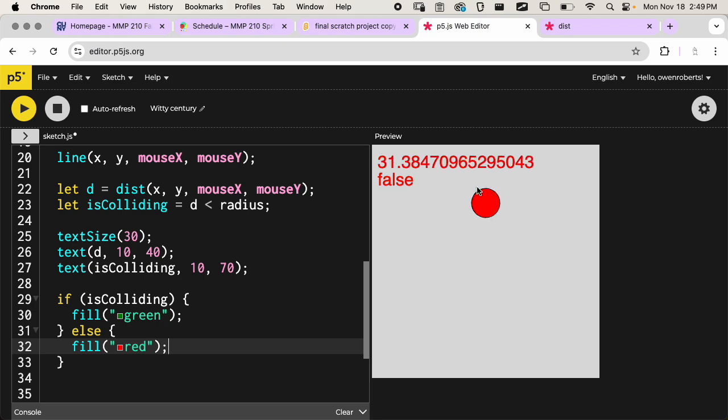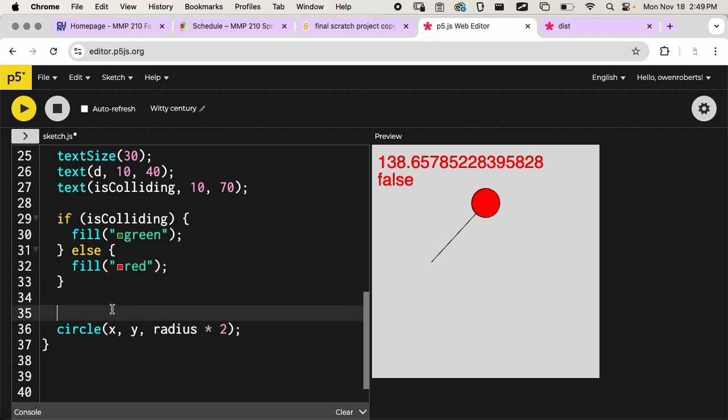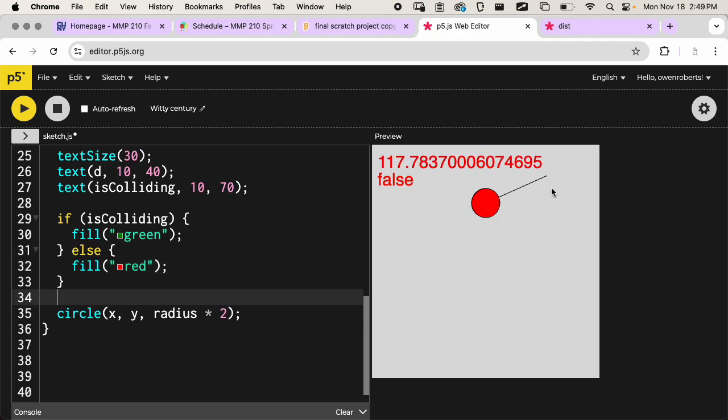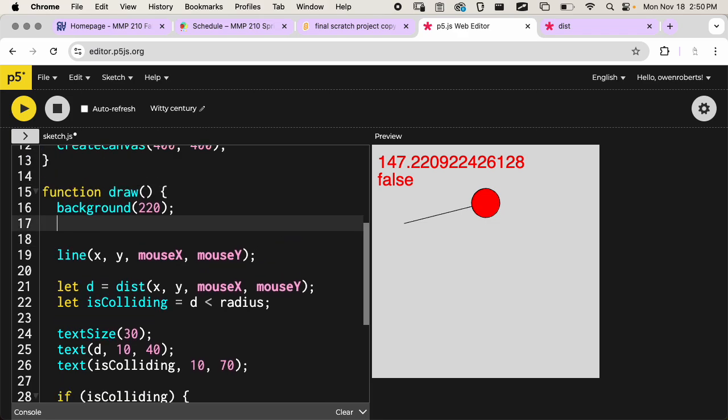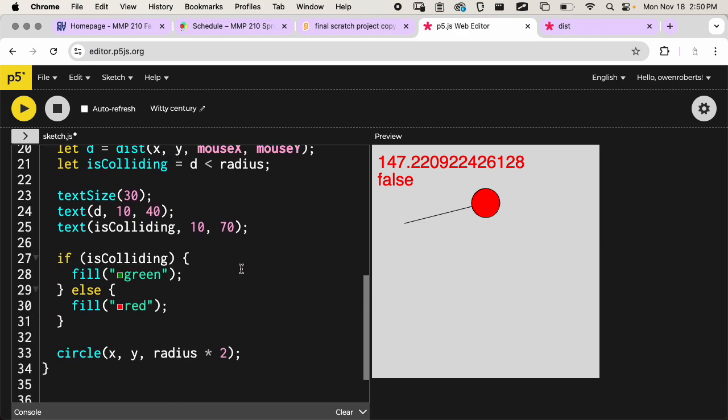It doesn't have to necessarily relate to the object. Like, we can change other things. So we could change the whole background of the sketch. We could do other things. But this just tells us whether or not we are inside of this circle. So that's a very, very simple collision detection.